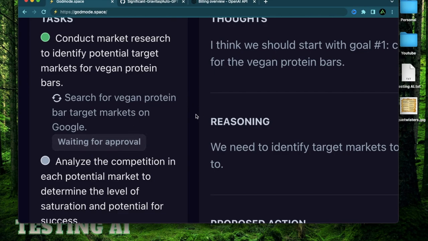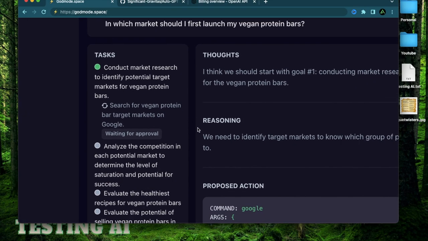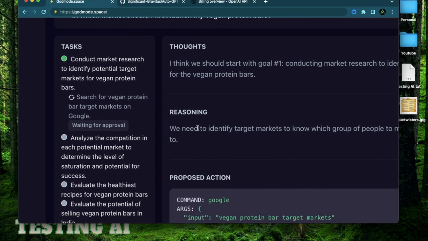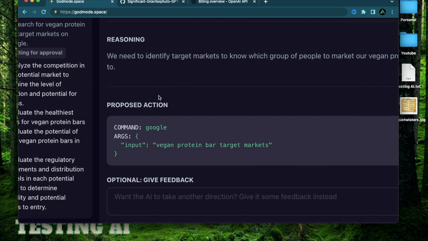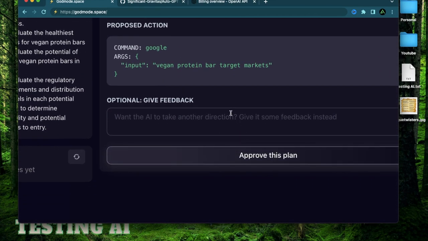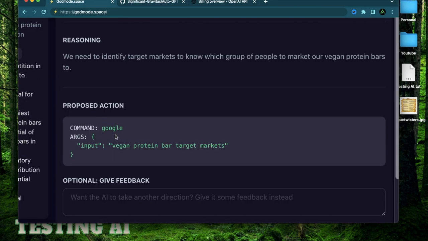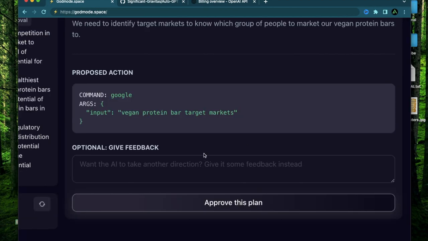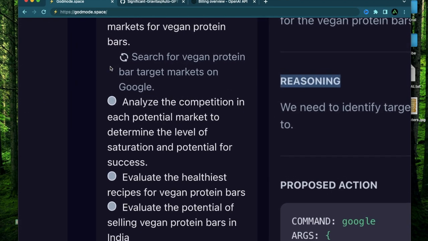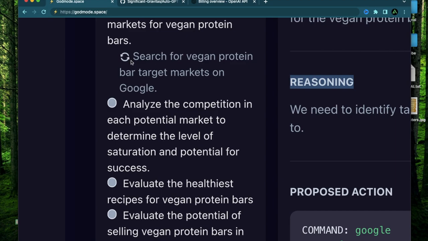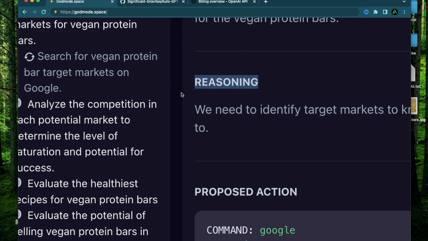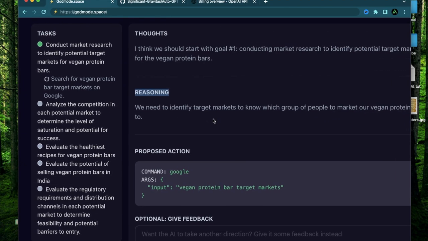And this is where I meant that it's not exactly fully autonomous yet, and that might be a good thing. It's asking you to provide an approval here to proceed. And it's saying the proposed action it's going to take is to go to Google and provide an input called vegan protein bar target markets. But I'm just going to let it proceed and click approve this plan. You're going to see that there's this rotating button right here. That means it's working on the plan and it's going to provide me some results soon.